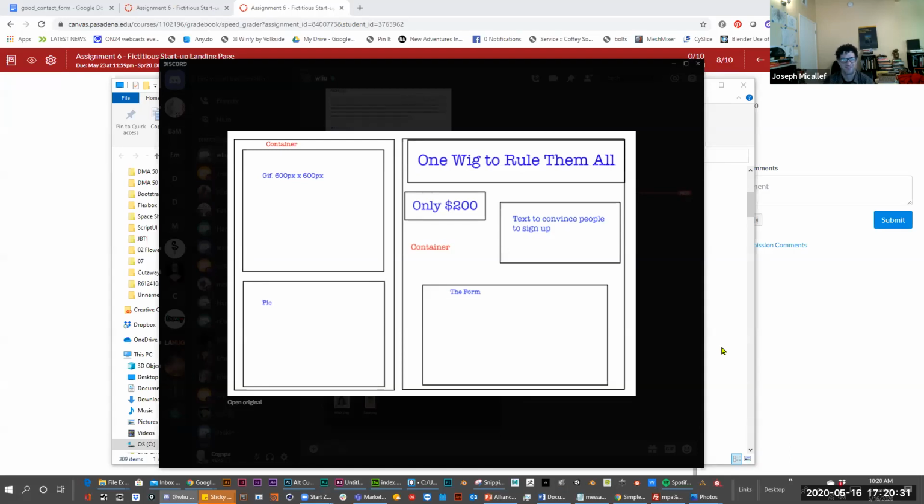So it doesn't have to be, yeah, it could be nonsensical, but maybe there's something out there that actually works like that. If you think about it, maybe there actually are adjustable wigs.